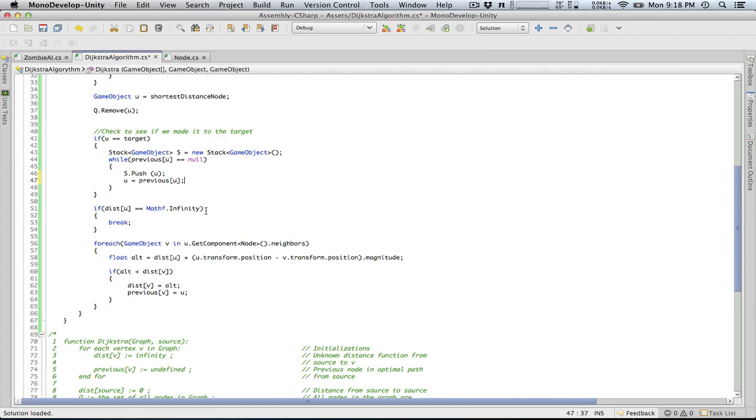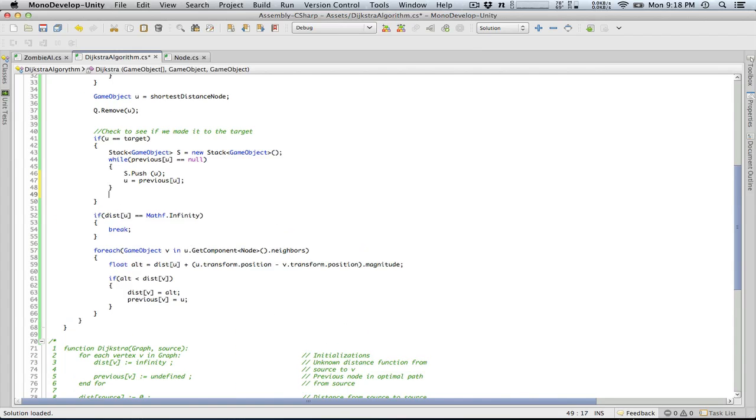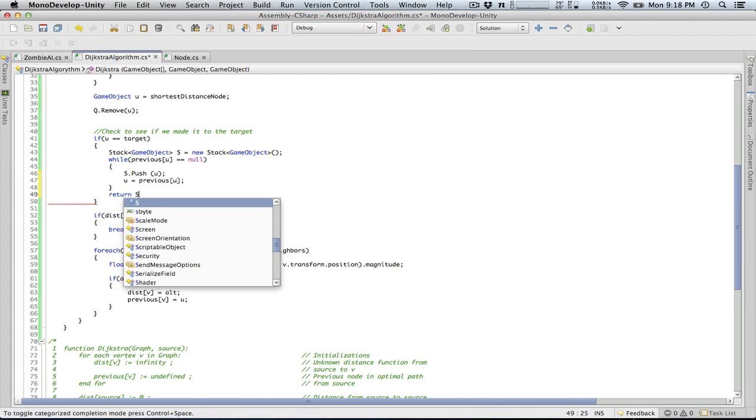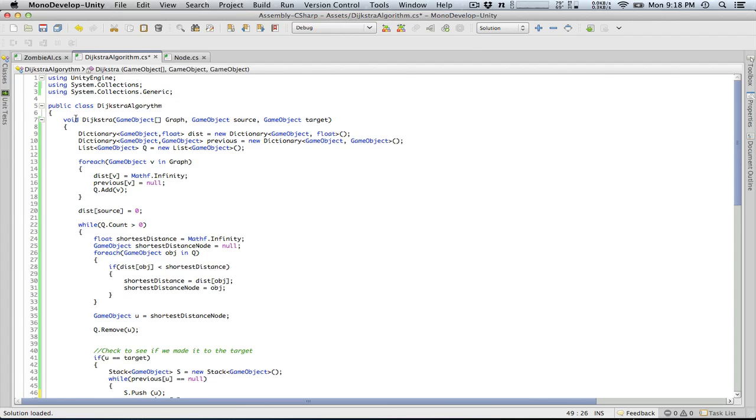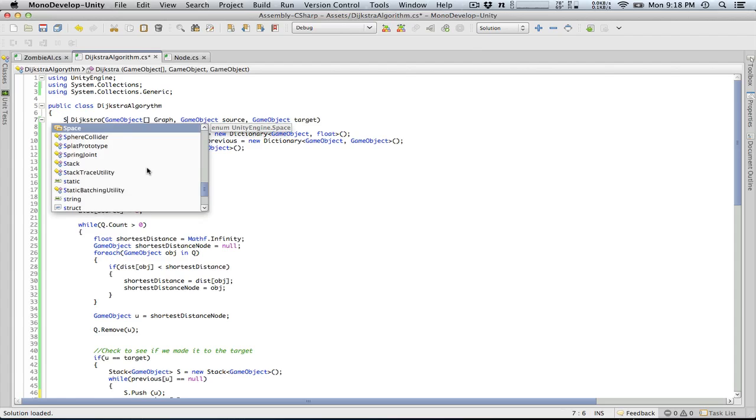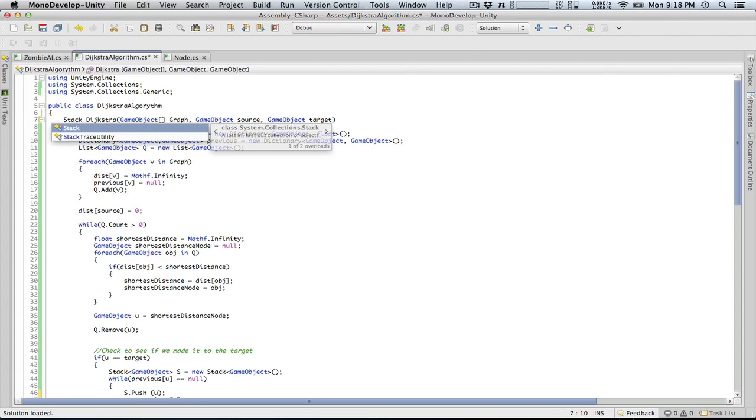At this point, our thing should be complete. This thing has successfully done what we need it to. We're going to finally return something. We're going to return our S. So now we know what our return type is going to be. It's going to be a stack of type game object, and we're going to make this a public static.